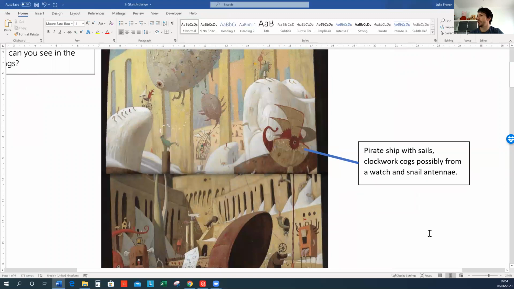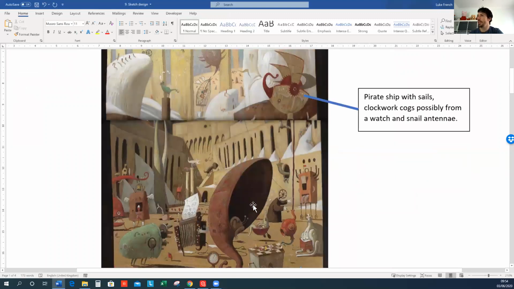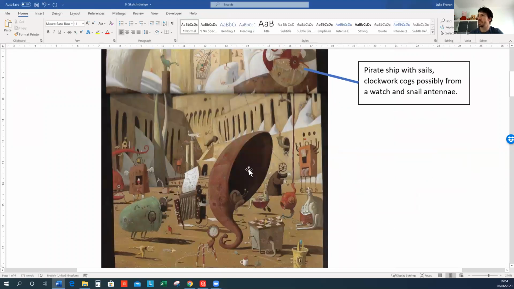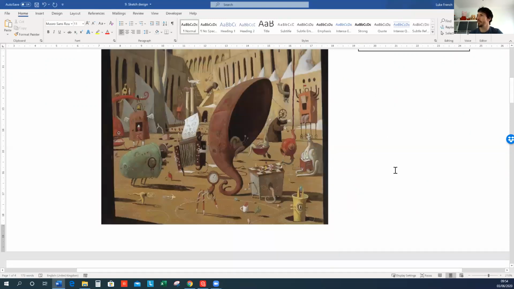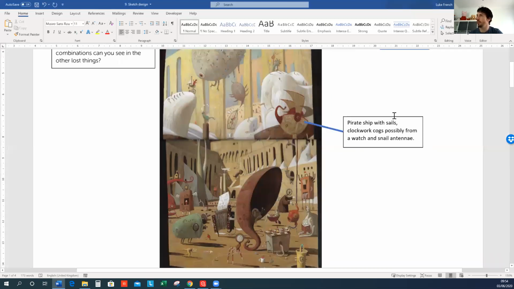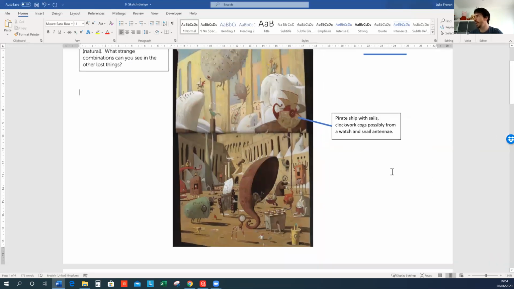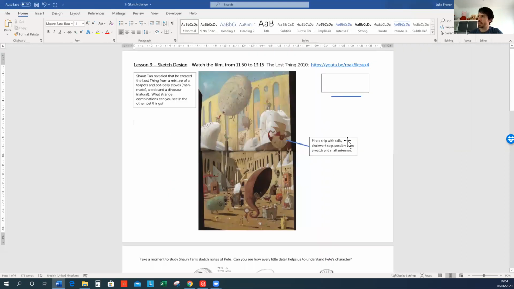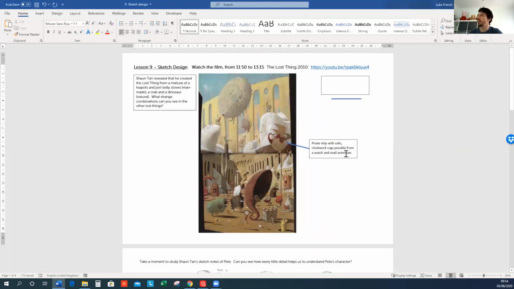And then you would do the same for as many creatures as you can think of. There are tons in this picture. I reckon there's upwards of 30 creatures. So I'm not expecting you to do 30, but do as many as you can. Try to fill your page with boxes like mine. And if I zoom out, you can see there's the first box done for you. Okay, so try and fill the outside of the page, trying to work out what all the little lost things are made of.